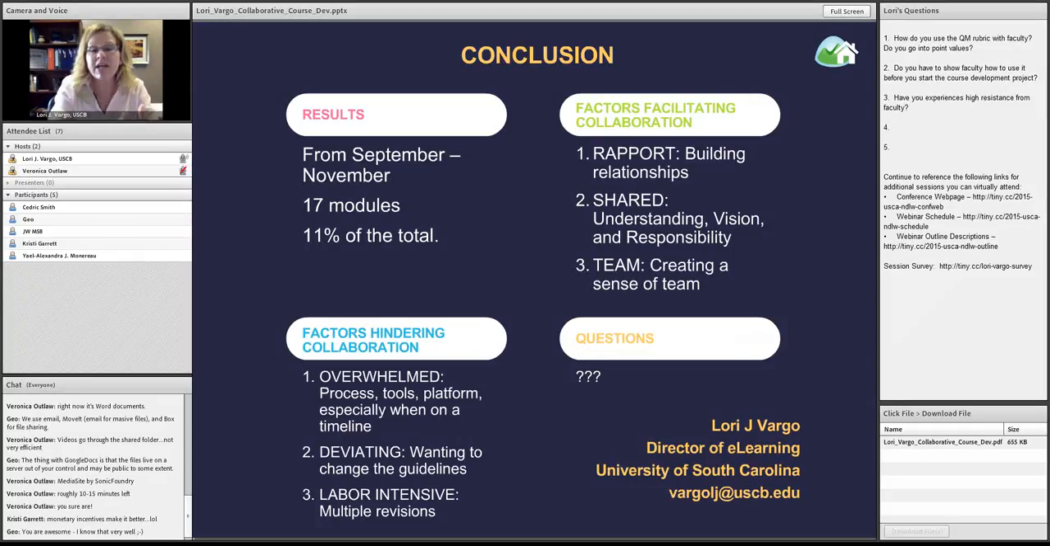Factors that hinder collaboration. With all of my processes and tools and platforms, especially when on a timeline, it's hard. They're overwhelmed. Without doubt, they are overwhelmed. But I think the more experience they have in the platform with the tools, that sense of being overwhelmed will diminish. I've had to deal with people wanting to deviate from the plan. And that's going to have to be okay.